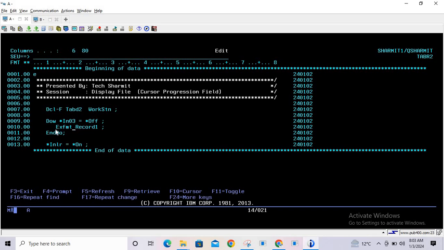Inside that, on line number 10, I am showing the screen by using the EXFMT opcode. So EXFMT, and this is my record format name, RECORD1, and then we are setting the *INLR to *ON. So this is a simple thing, right? A very simple program. Now it's time to add the cursor progression field.